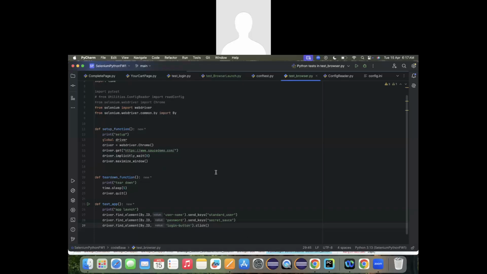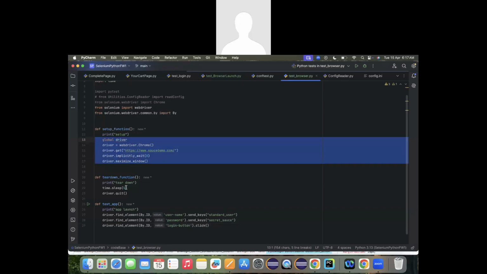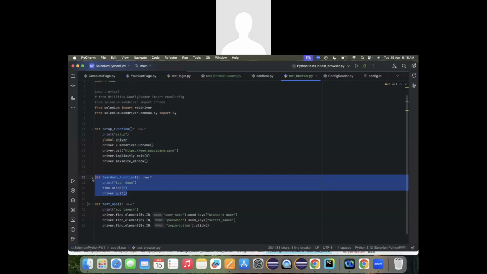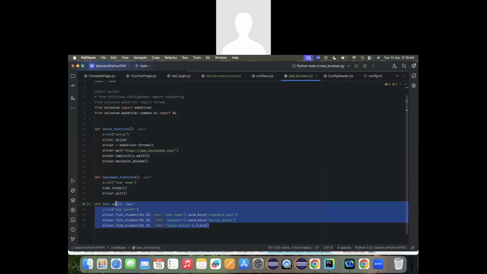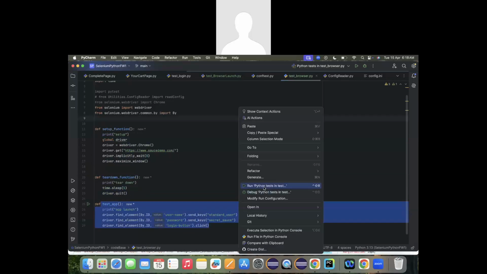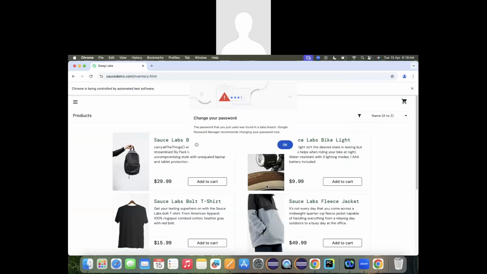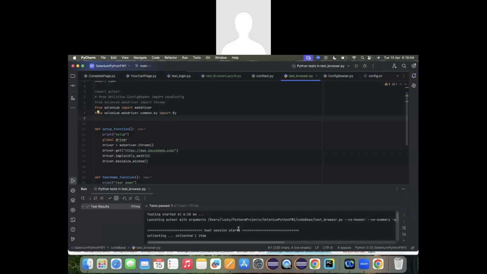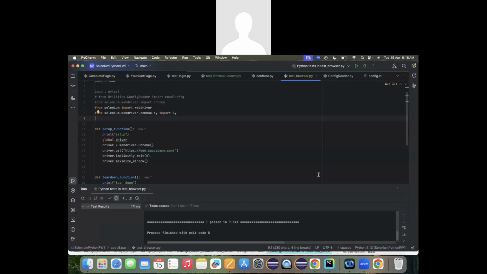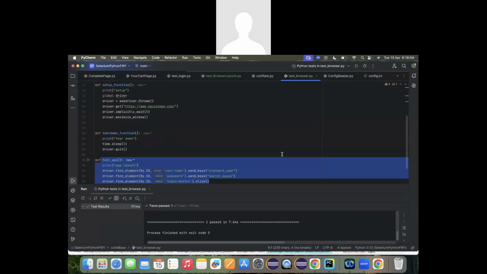That's it, guys. I created my function right now. It has a precondition in the setup, a postcondition in the teardown, and the core logic in this app function. So let me try to run this program once. It launched the browser, it maximized it, it logged into the application, it waited for a few seconds, and it terminated that particular instance too.